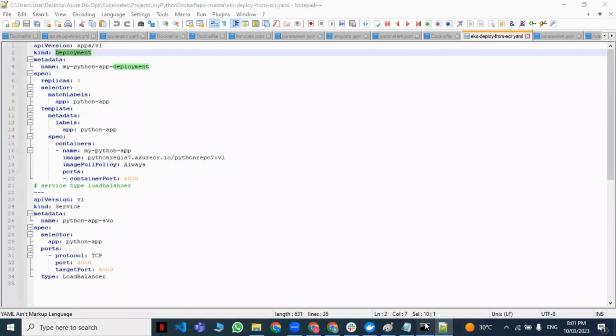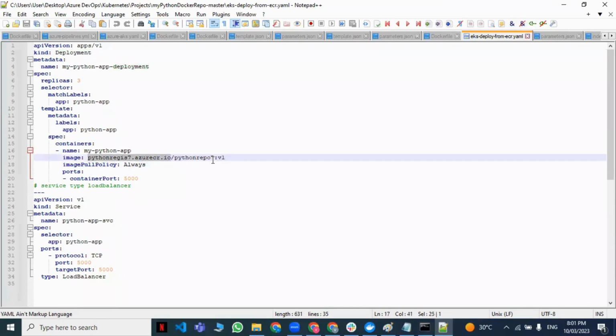Can anyone tell me what is the meaning of deployment? It will deploy that code into that cluster. Yeah, image. Actually, guys, in deployment, what is happening? You are actually deploying your image into your cluster. Is it correct, guys? Here, you have to give the particular image name.